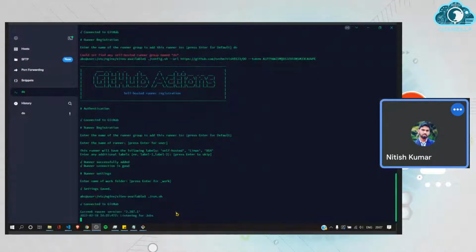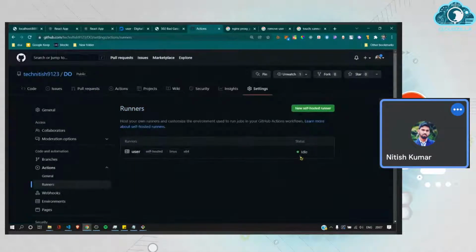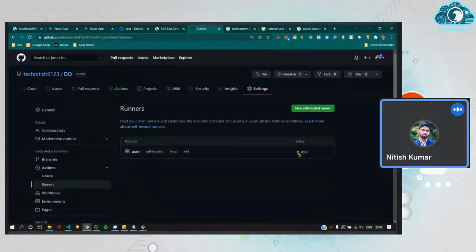So yeah, it is connected to GitHub and current. We can also verify from here. It is showing idle. First it was showing offline because the runner was not started. Now it is showing idle because we don't have any changes in the server. Once we push our code to the server, when we make any change in the repo, it will show active.